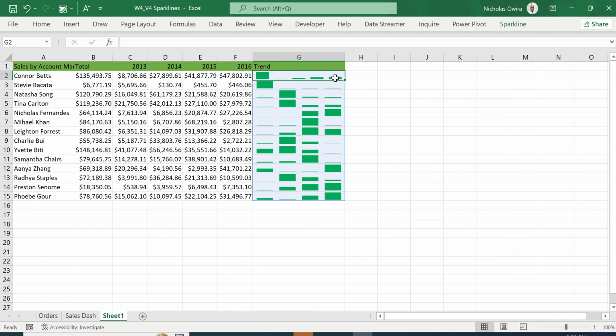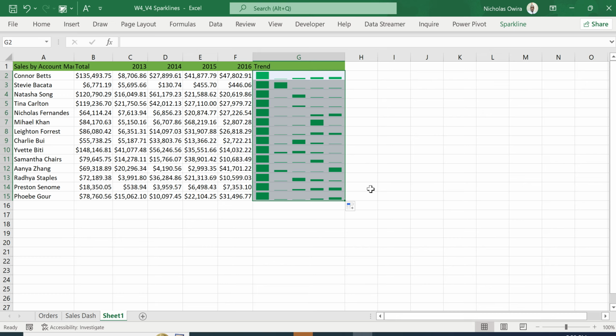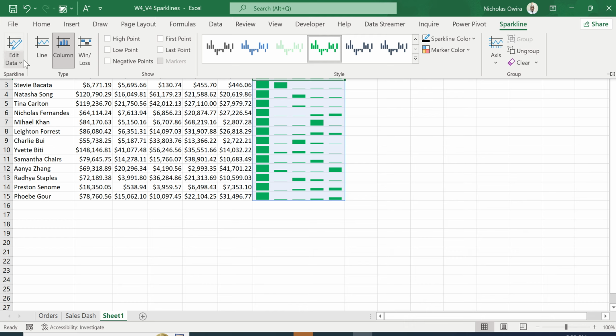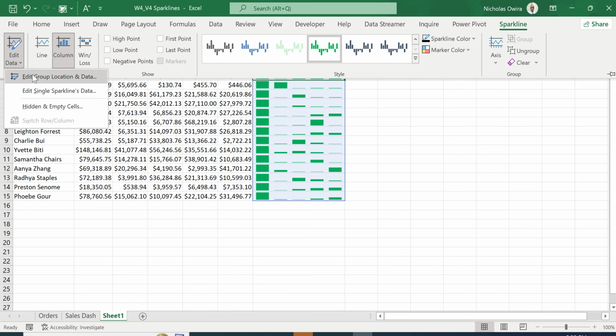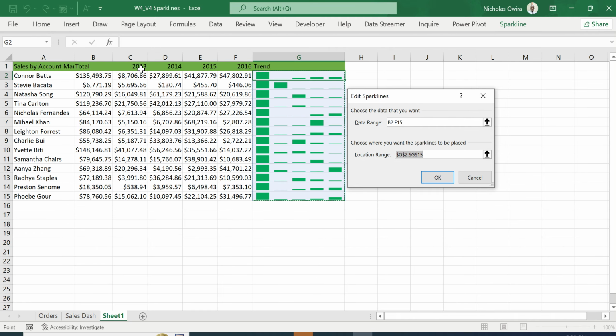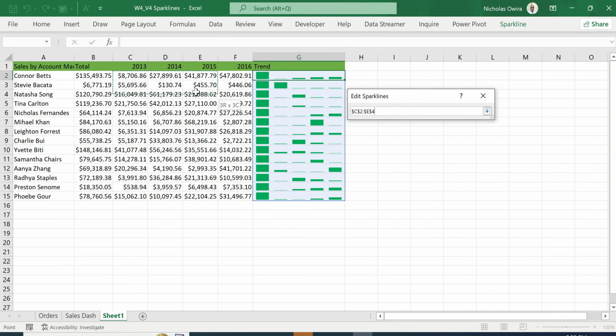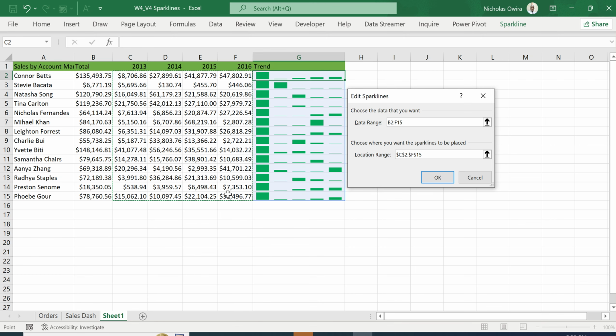If I want the same for the remaining part, sparkline, I'm just going to drag this down and you can see everything has changed. Again, if I want to change that, I'm going to click on that sparkline area, come here, select data. This time round, I want to edit the group location. Then it is now from 2013 to 2016. I do not want to include the total column.